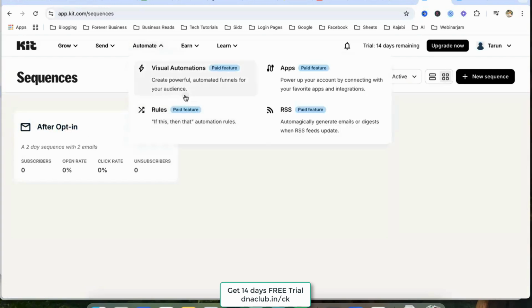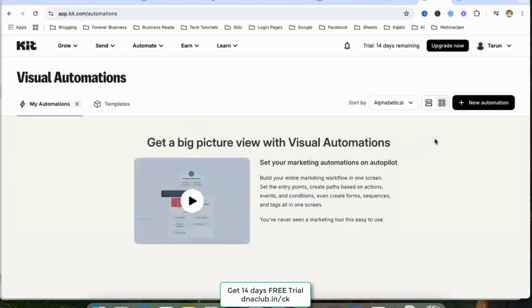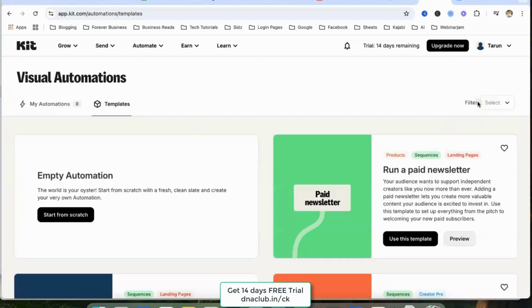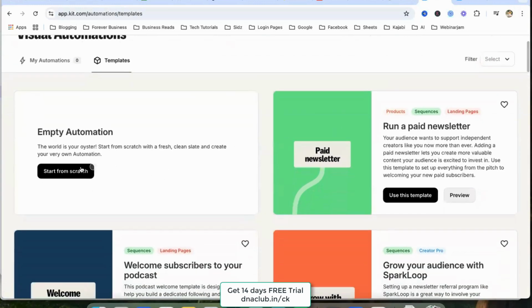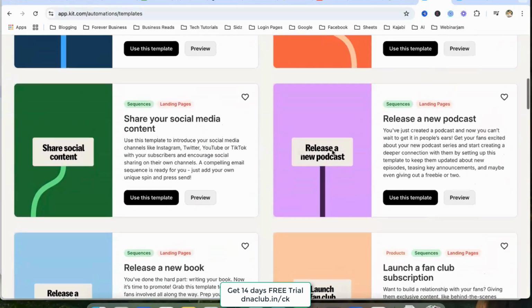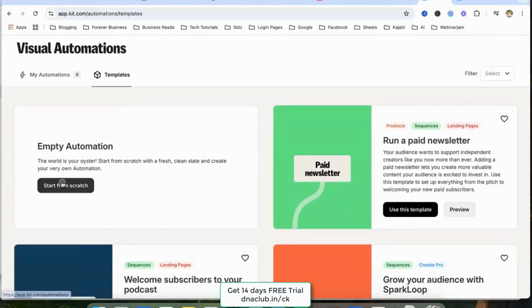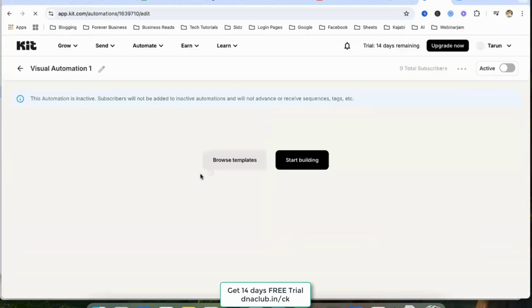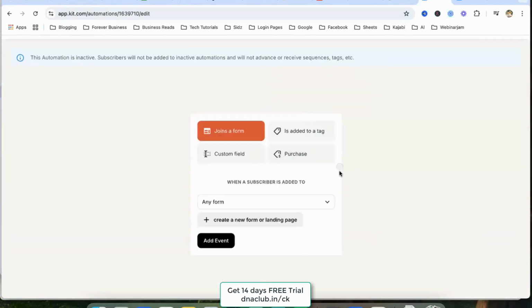Now you can click on visual automations. Right now it will not trigger. So you have to set up automation for when to trigger this set of emails. So click on new automation. We have multiple templates here we can use, like share your social media content, all this. You can explore this. Click on start from scratch. And from here, click on start building.